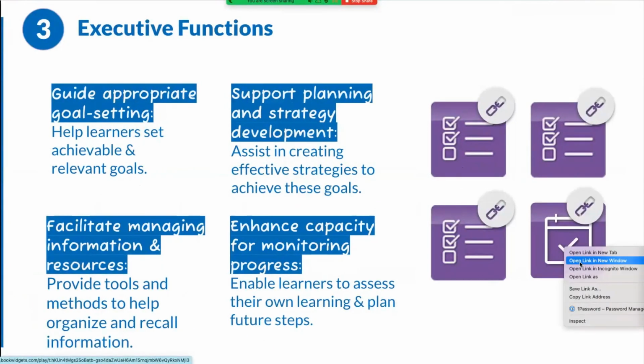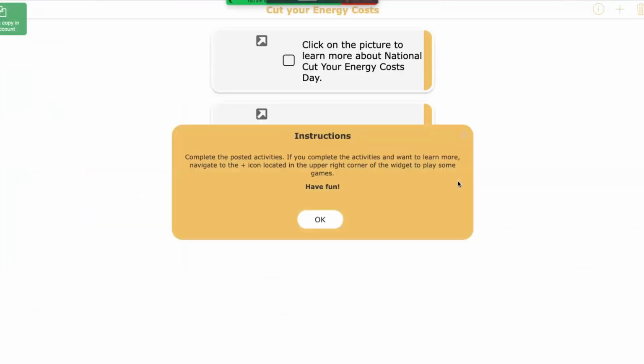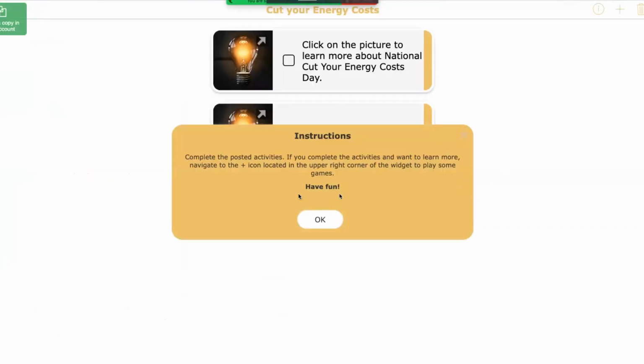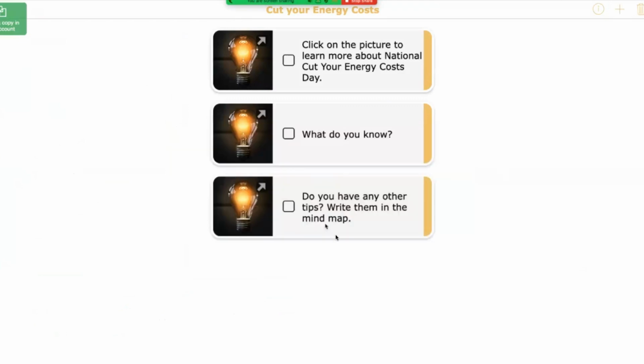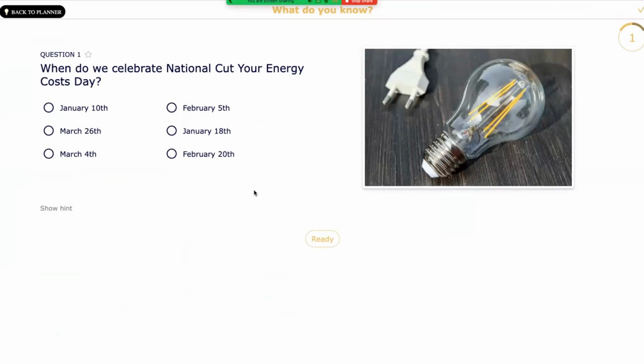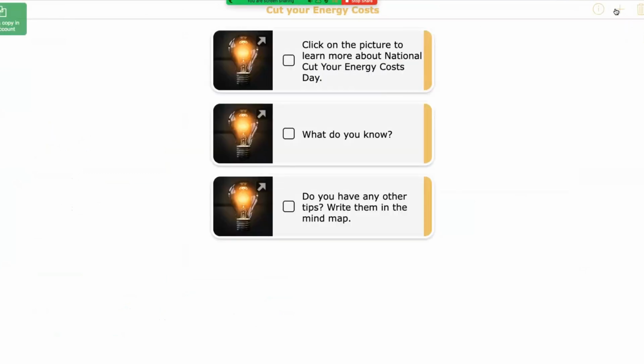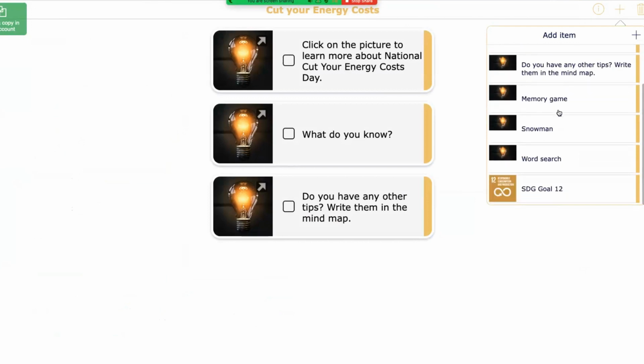And then the planner widget, if you want to do something a little bit more guided and monitor them through a project. Here we have this planner widget where they can click on activities, go complete them, and navigate back to the planner. And even in the plus sign, there are more things they could choose from to play. This is a great widget created by my colleague Cheryl to talk about sustainable development goal number 12, energy.